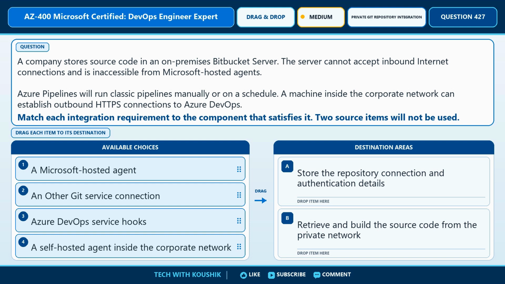The available source items are as follows. Source item 1, a Microsoft-hosted agent. Source item 2, an Other Git service connection. Source item 3, Azure DevOps service hooks. Source item 4, a self-hosted agent inside the corporate network. The destination requirements are as follows. Destination A, store the repository connection and authentication details. Destination B, retrieve and build the source code from the private network.